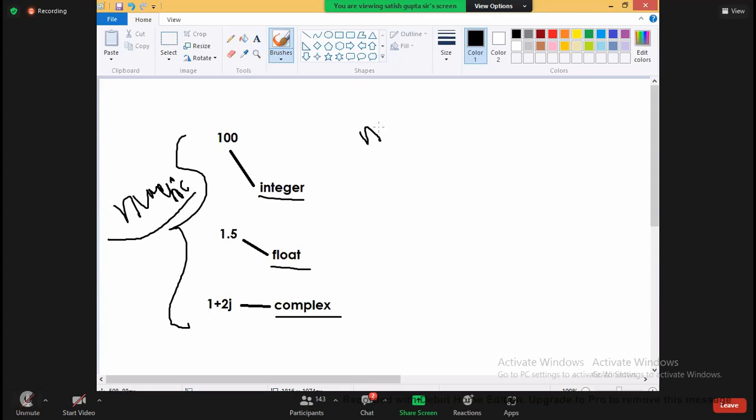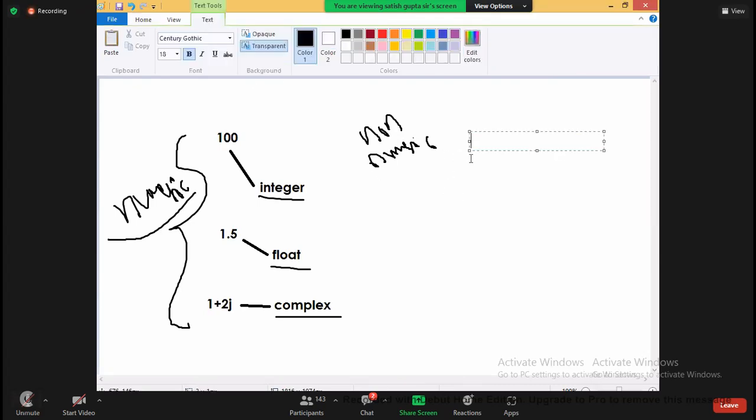And there is also a non-numeric type. Non-numeric means, for example, a name. Is a name a number? Your name is 1? No. Your name is 2? No. Your name is some name which contains alphabets. So you call it non-numeric.